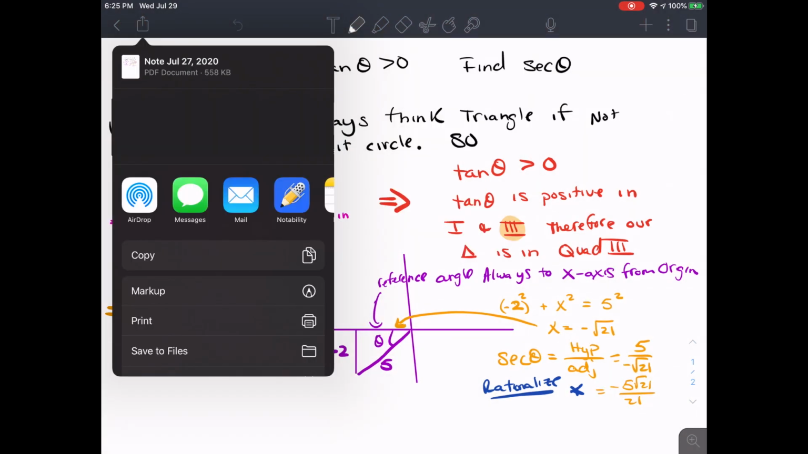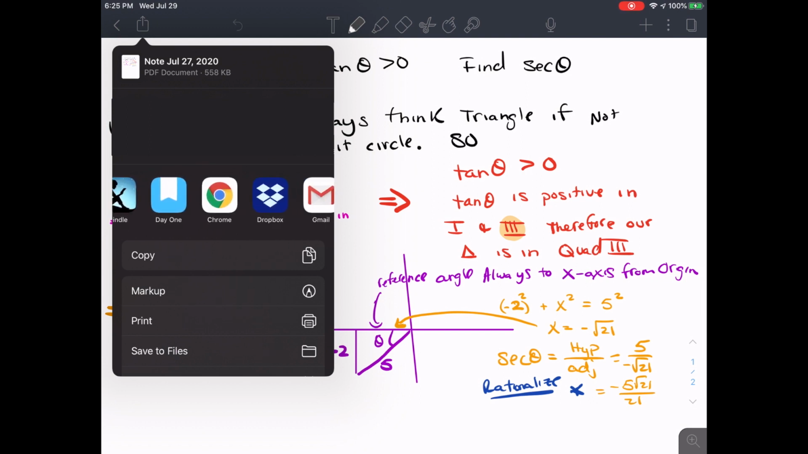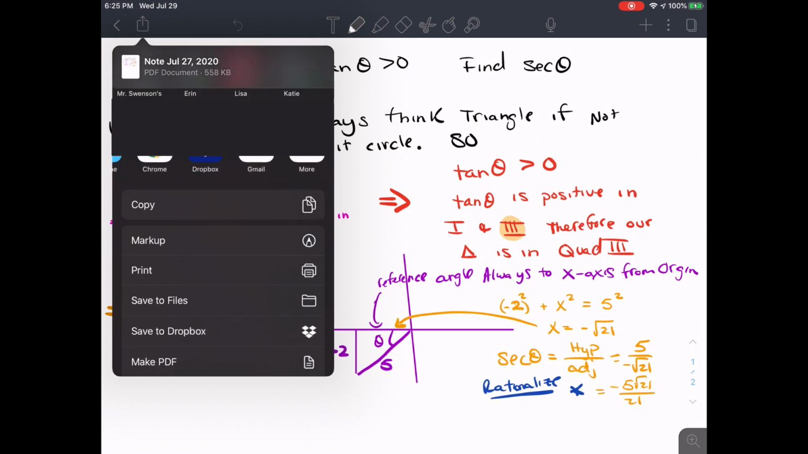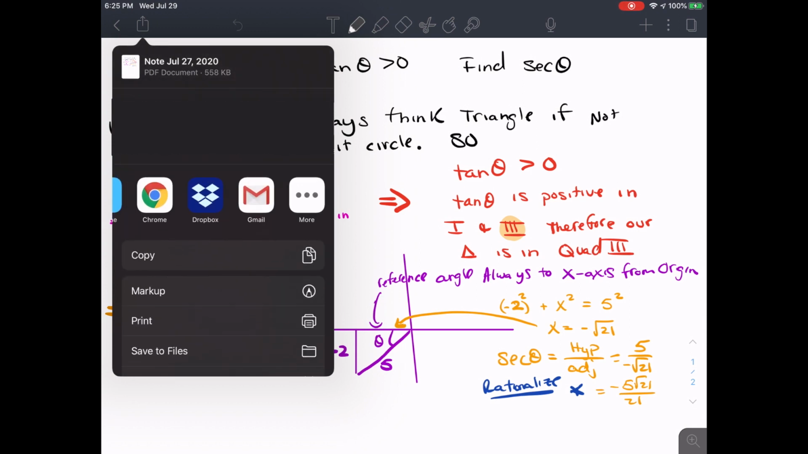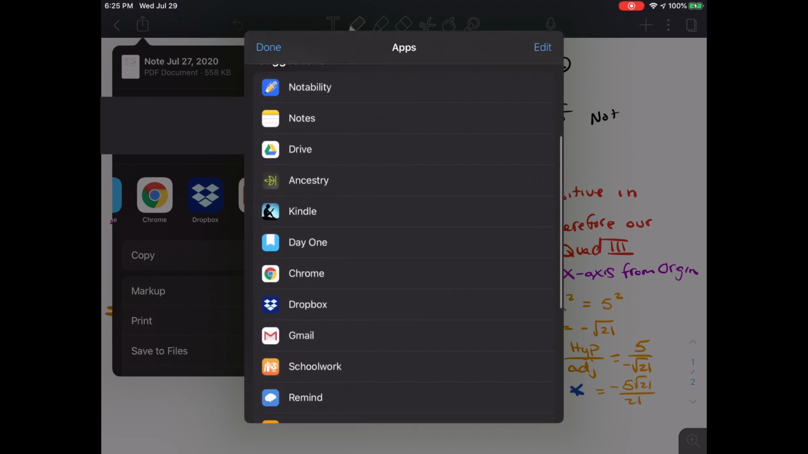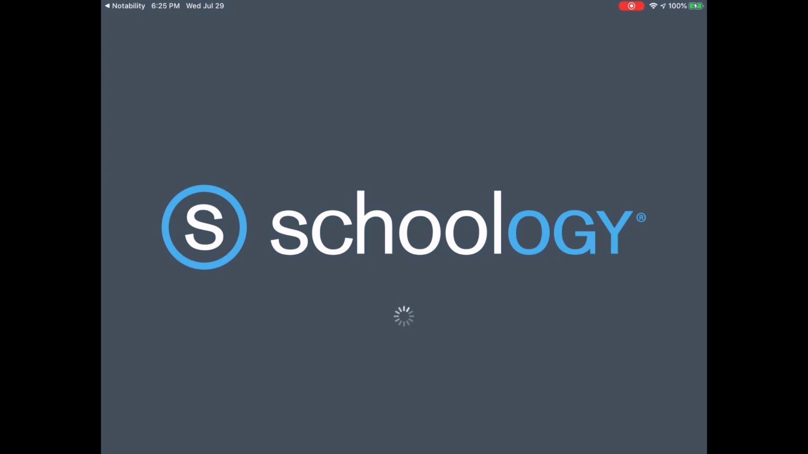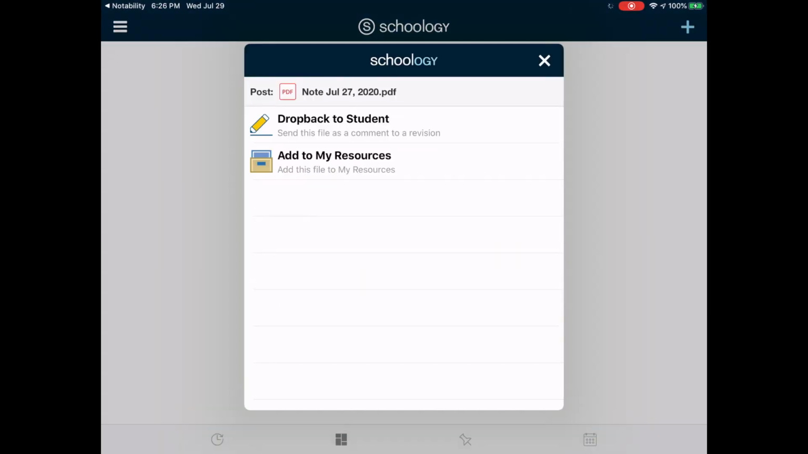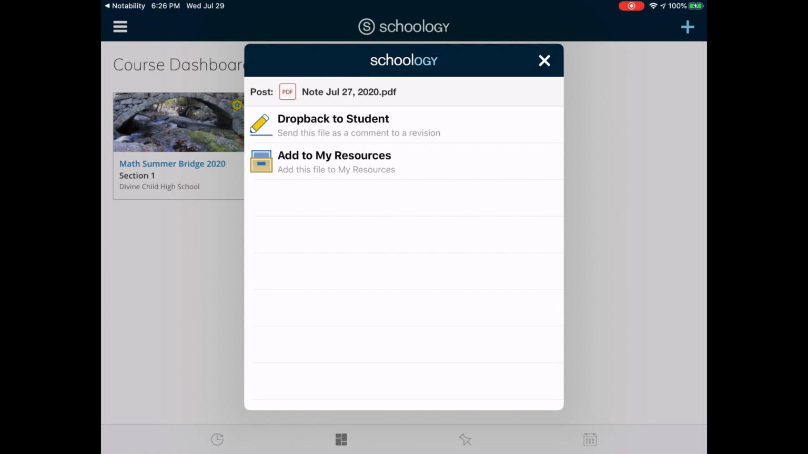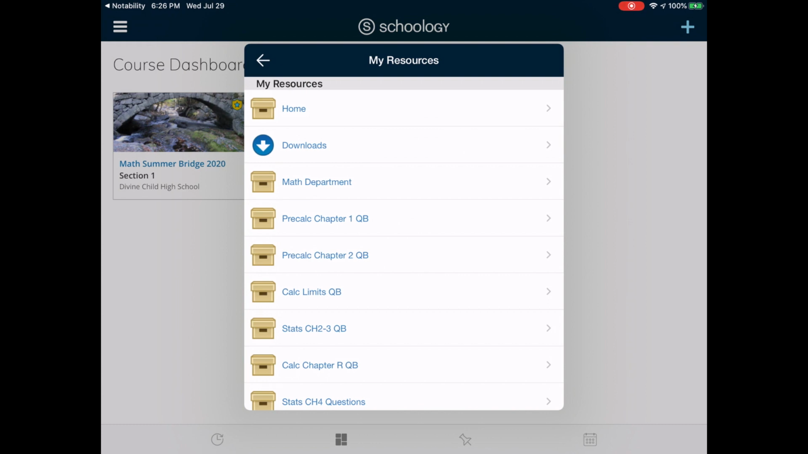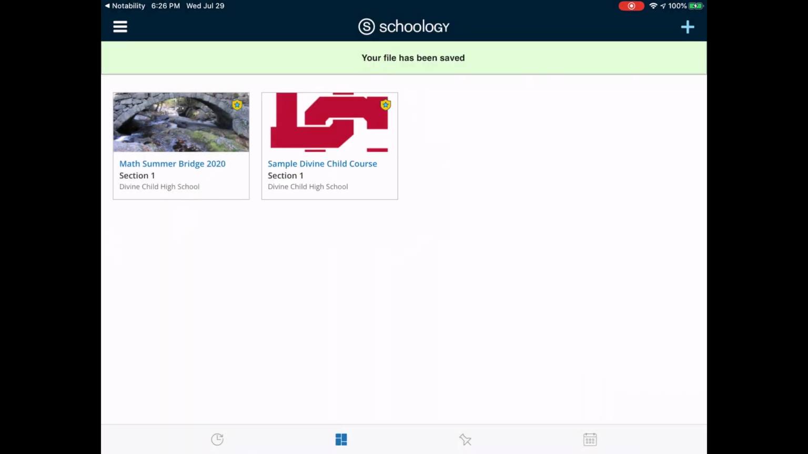This is where it's going to ask you, where do you want to share this note? On the top is recent contacts. You have your AirDrop and your messages. You have two options that I would say are good for anyone. You could say either save to files, or if you hit more, you should have access to something that says copy to Schoology. When you do this, it's going to copy to Schoology. It's going to ask you, where would you like to place this? You can either send it to a student, which is not what we want to do, or we can add to resources. And once we add this to our resources, now I can go back to that assignment.